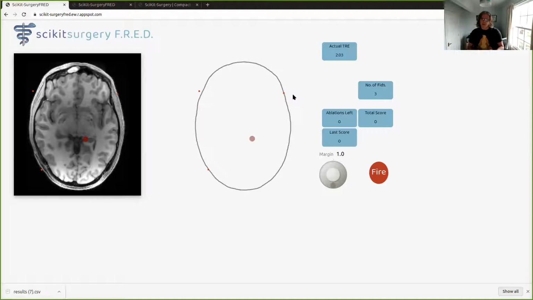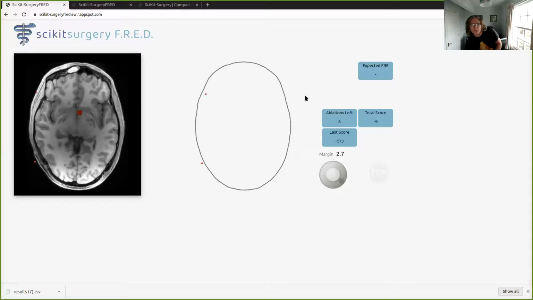The point being here, if we know the actual target registration error, we know the margin. The margin would be equal to the TRE. So an actual TRE of 2.03, we need a margin of 2.1 to achieve full ablation. And then we get a nice positive score because we've treated the patient. However, if we do the next registration and set the margin smaller than the actual TRE, we'll get a negative score.